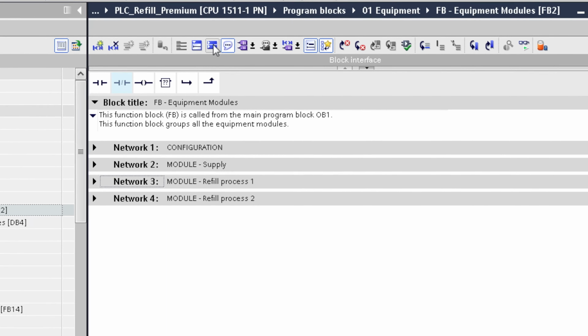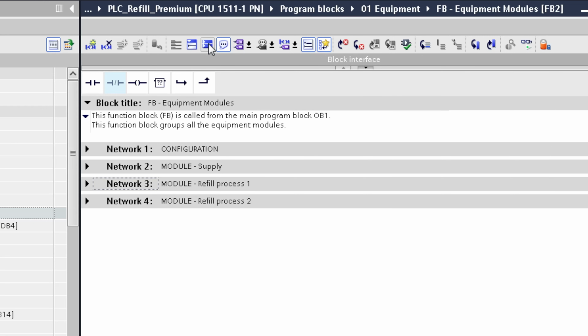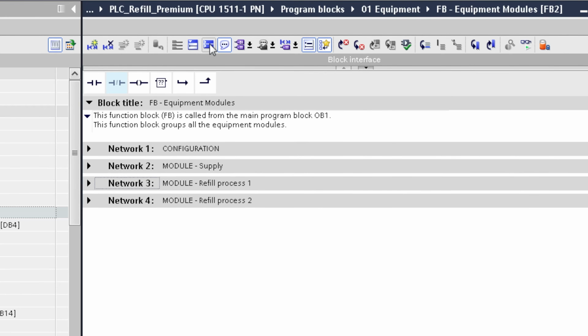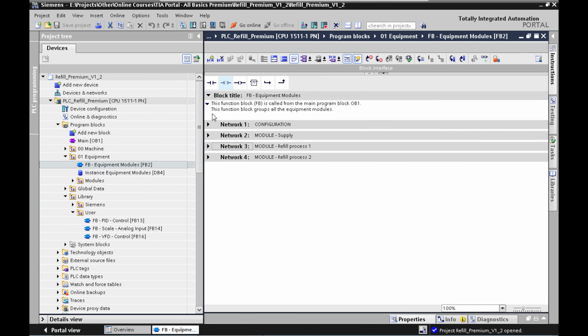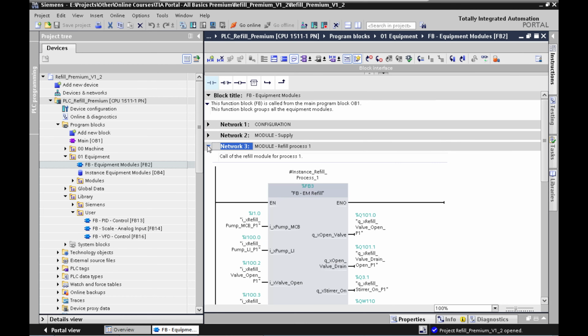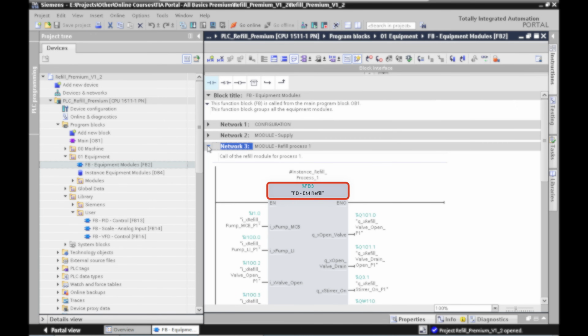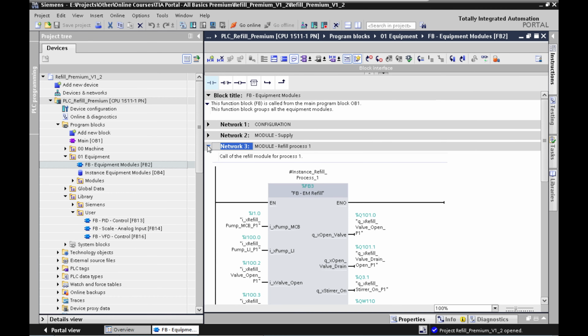you can see that we have 4 networks here under the equipment modules, one for the configuration, one for the supply module, that's another module in this sample application, and 2 modules for refill process 1 and refill process 2. So the VFD control for our pumps are part of this refill process 1 and refill process 2, one pump for each process. Now if we check the logic in this network, you can see that we're calling a function block FB EM refill, EM standing for equipment module.